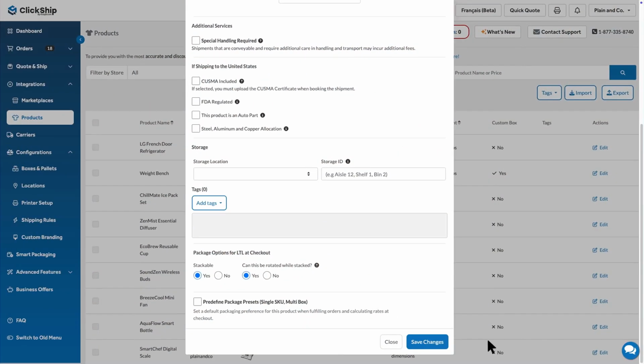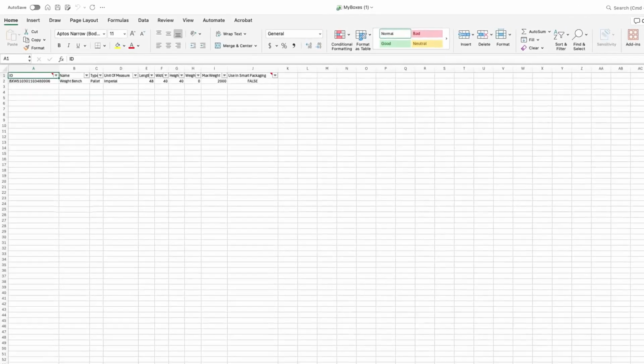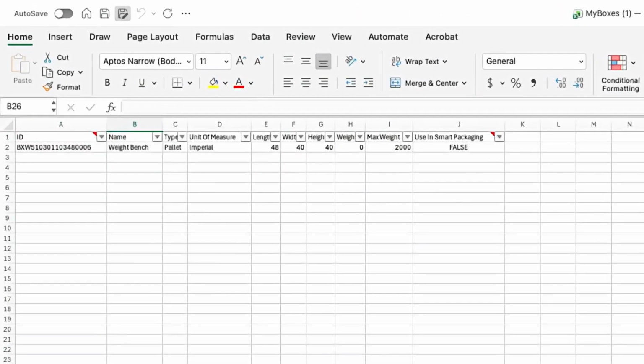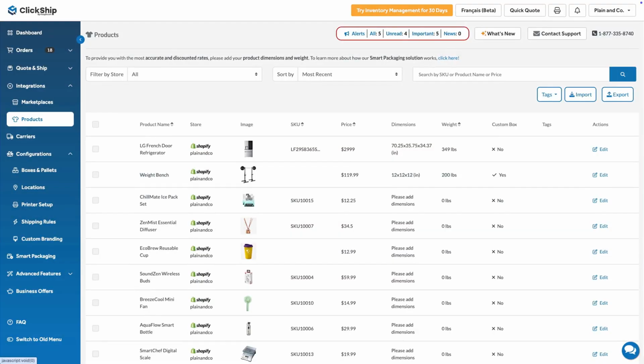Once you've configured these settings, click Save to apply your changes. If you'd like, you can also enable this option in bulk by exporting an Excel file, making the changes to the required fields, saving your file, and importing it back into ClickShip.